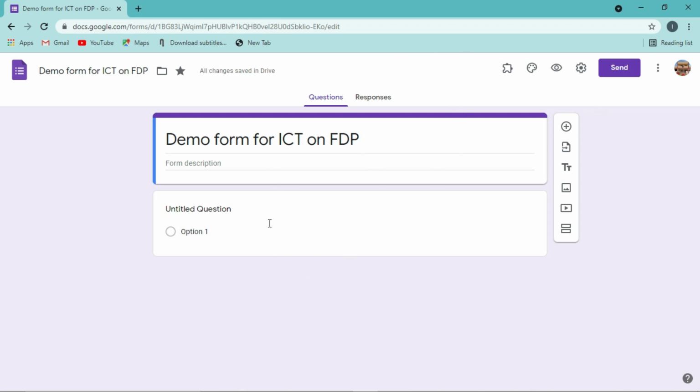Now we have created this one, where we don't have any other things that we need to go on adding. Let's see how. A simple form, how to create a simple Google form for information collection.